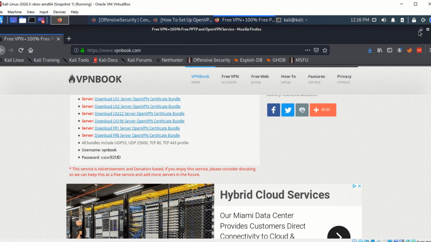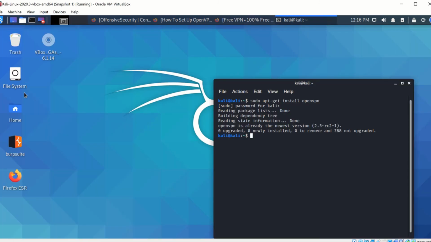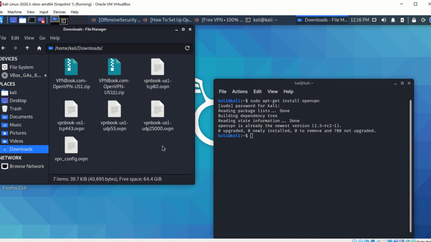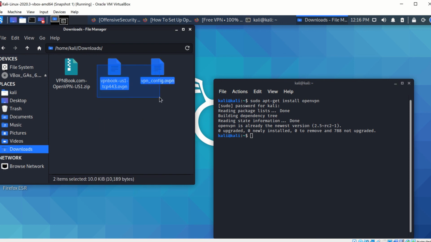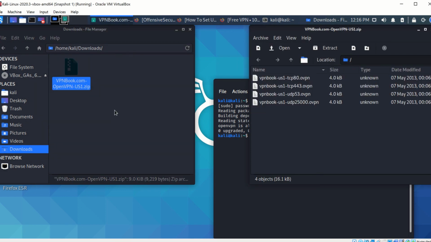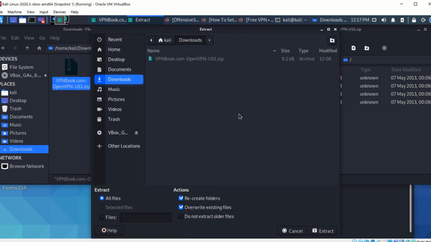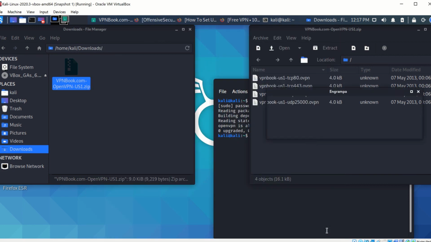Okay, so now let's go to file system. We're going to go to downloads. And here you see I already did it, so let me just get rid of this and this for you guys. And we're going to open this and extract all the files. We're going to do it in the same folder, that's all right.